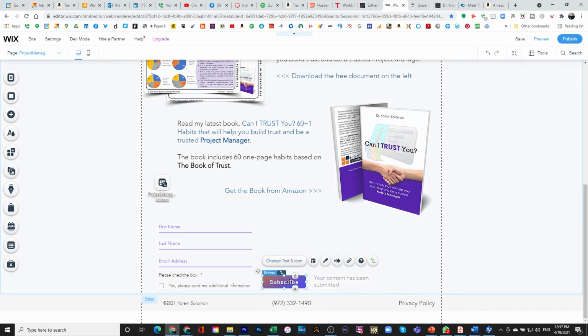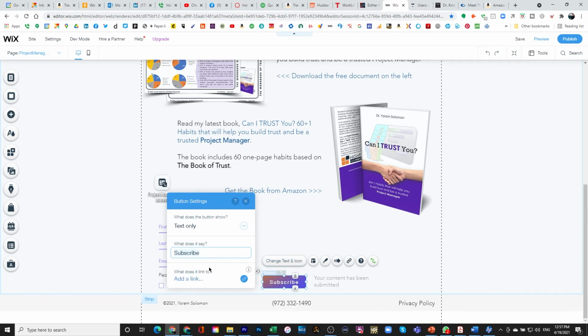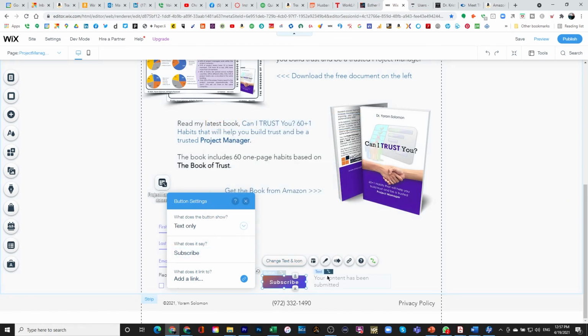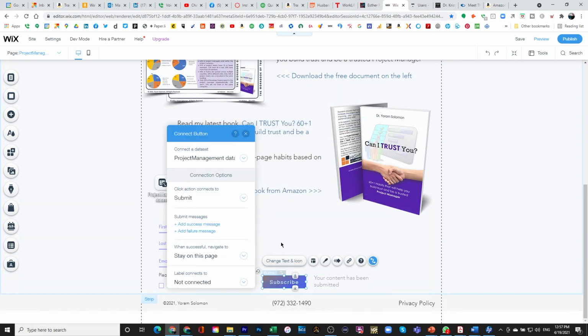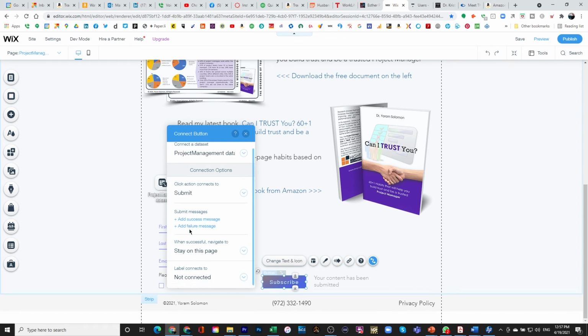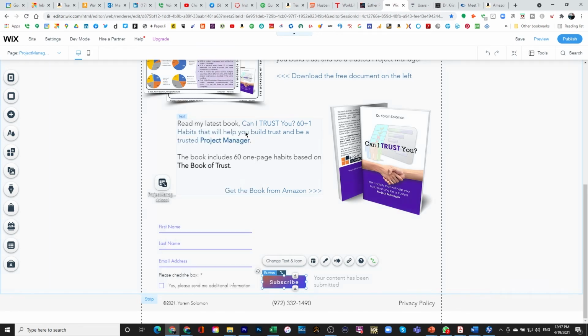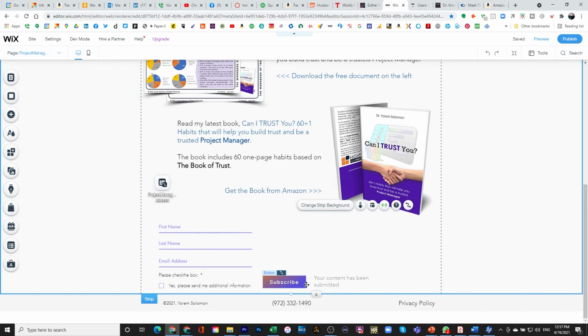Let's go back and see what else do we need to define here. We need to add a link, I think. No, cancel. Let's go back and see failure message. I'm not going to do a failure. When success, navigate to stay on this page. We can stay on this page. Label connects to. Actually, we don't have anything to connect it to. So I think this would pretty much be it.